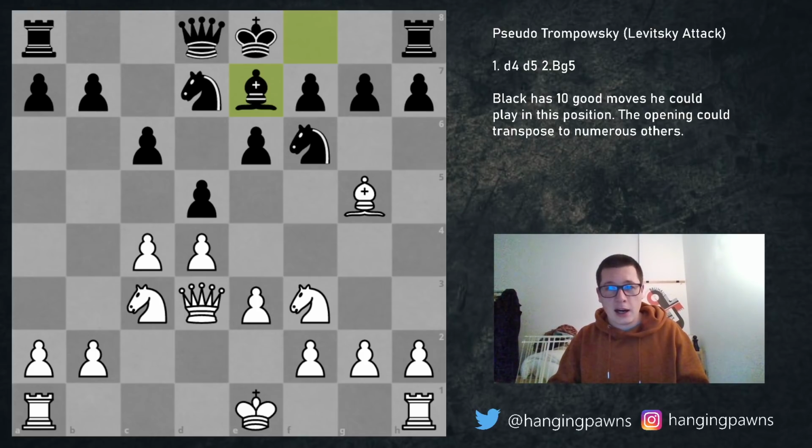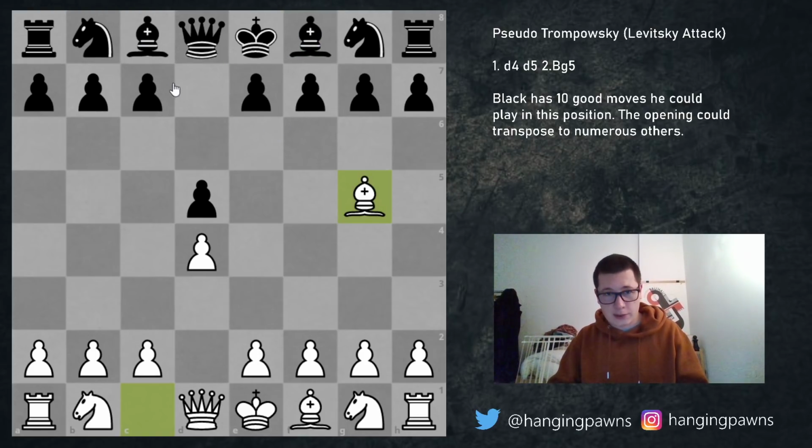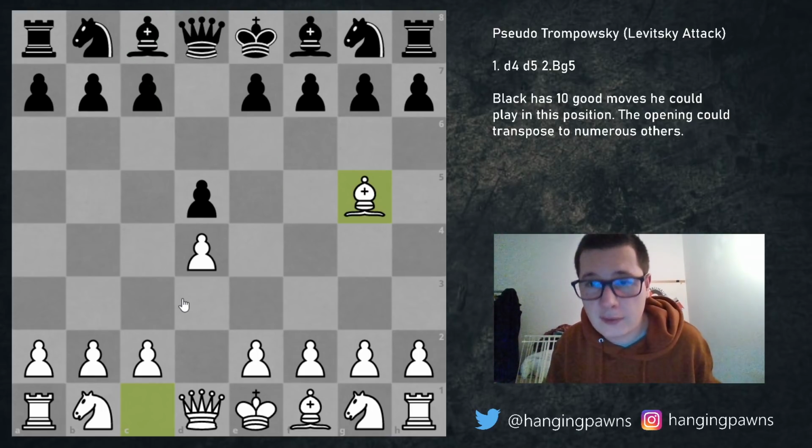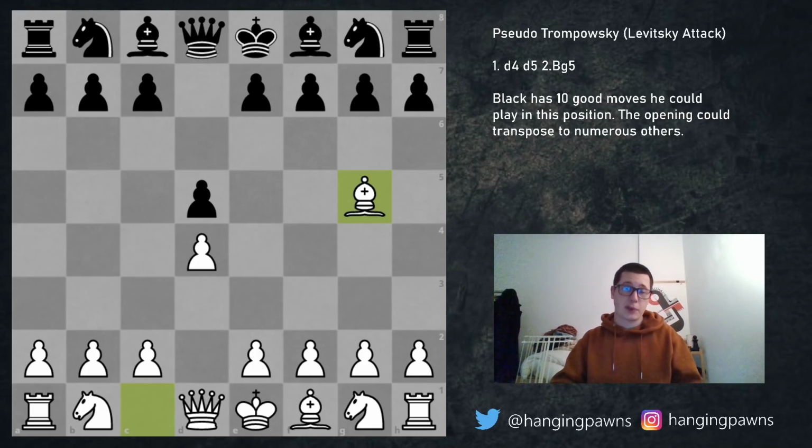So, after bishop g5, the two ways to play the London are bishop f5 and c6. Now, let's have a look at the engine first choice. Objectively the best move, and if you are brave enough to play this, because it's going to be a bit mental, and if you are patient enough to learn it, and it's not hard to learn, then this is a way to always have an advantage out of the opening against the Pseudo-Trompowsky.